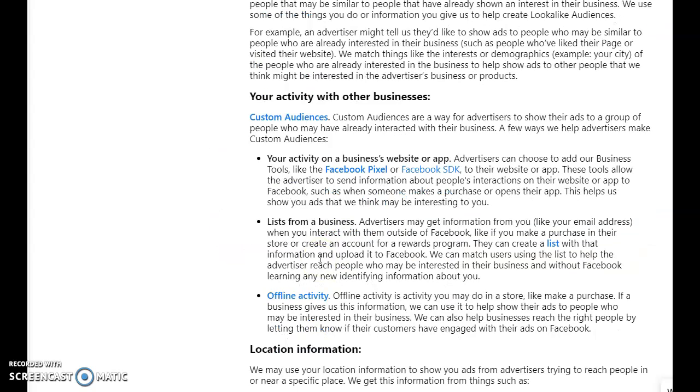Custom audiences. So custom audiences can be created from scratch. They can also be created from the Facebook Pixel. So if you don't have the Facebook Pixel installed, please go do it right away, because it's absolutely essential. If you're going to run Facebook ads, you want the Pixel installed, because you want to be able to retarget people.